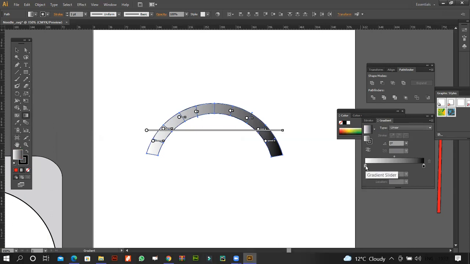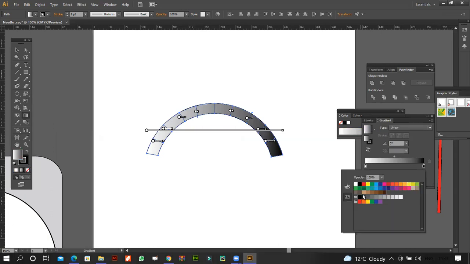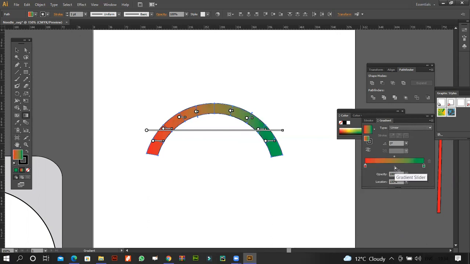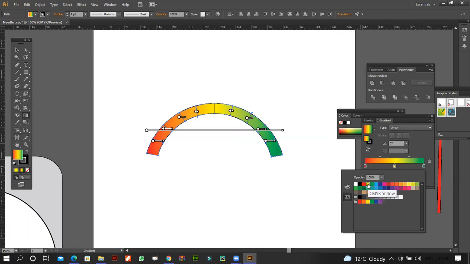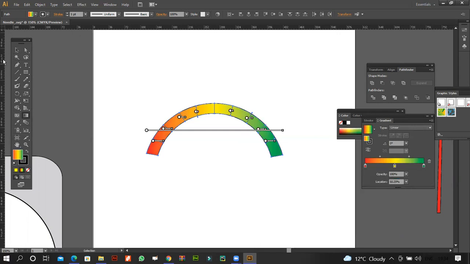So red. Let's click here. It's red. This is supposed to be green, and click here. Just click here and make this yellow. Okay, so you made this as well. Okay, red, yellow, and green.